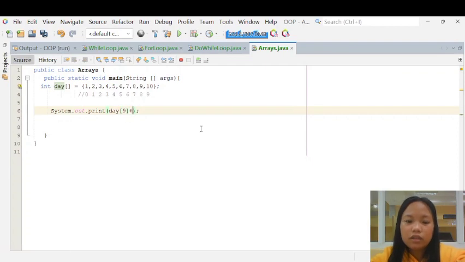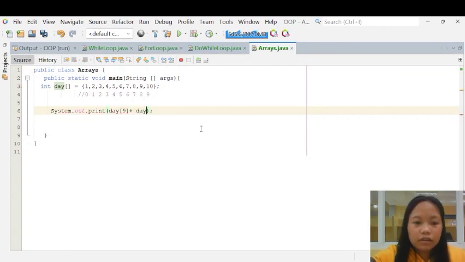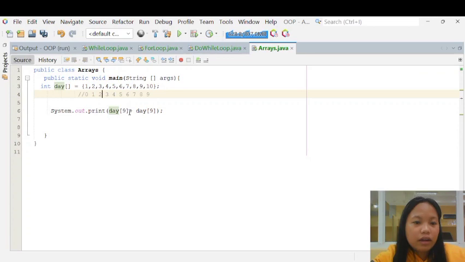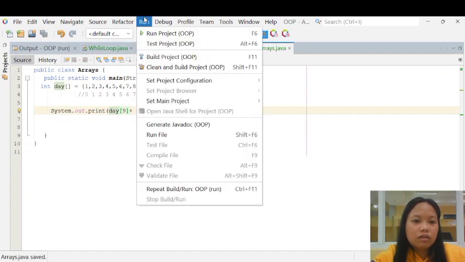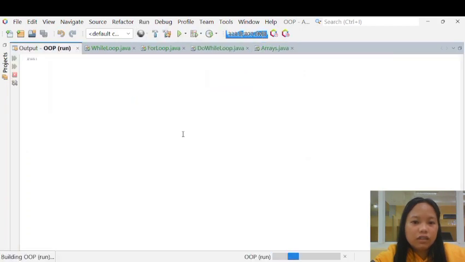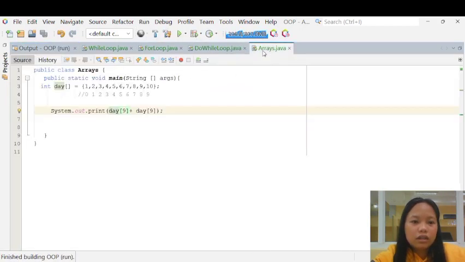So let's put an example again. Let's add this day, square bracket, and then 9. Our output should be 20 because we put here an addition, day 9 plus day 9. The value at index 9 is 10, so 10 and 10, so the total is 20. So let's save this, run the file and see the output. So 20, it's correct, our output is 20.